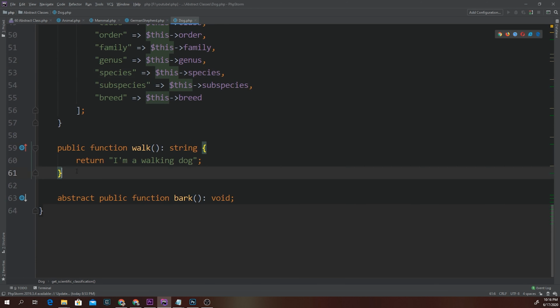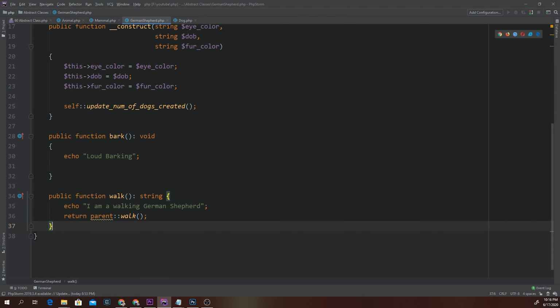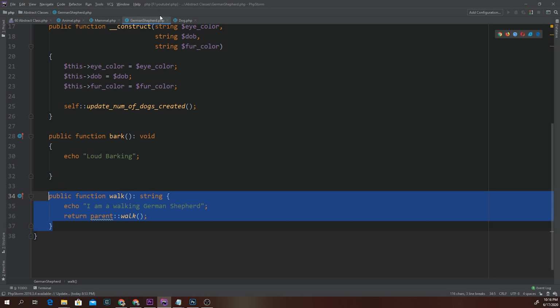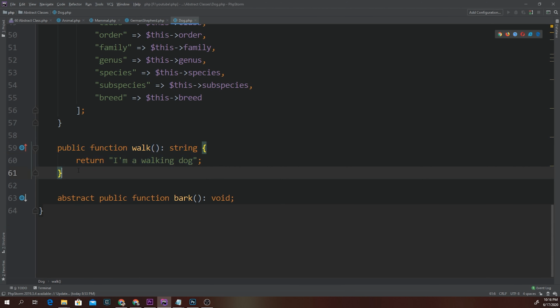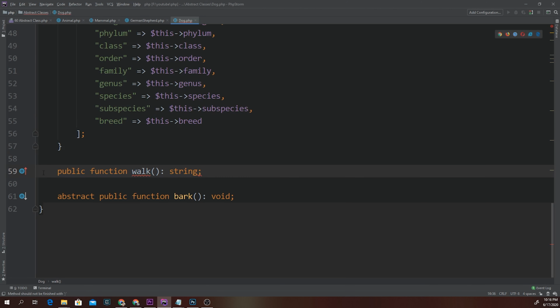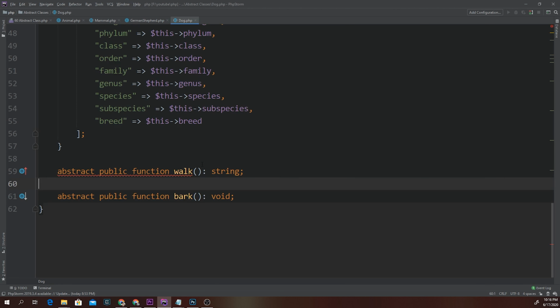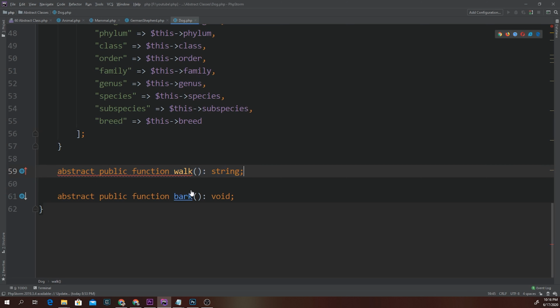We went ahead and implemented it inside of our dog class, and we then overrode that implementation inside of our German Shepherd class. Can we skip it? Sure. What we can do is actually do the exact same thing. Declare this method as abstract. So abstract public function walk. And let's go to our mammal and abstract public function walk string. I'm just going to go ahead and copy the same exact thing.